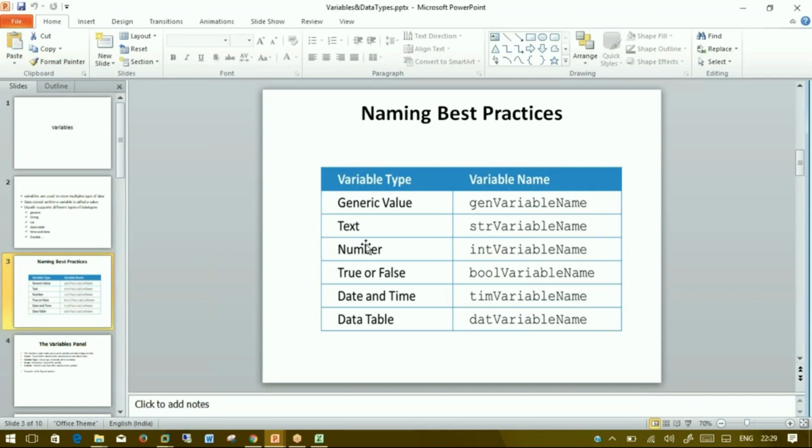If it is a number variable type, make sure that you prefix it with int, then the variable name. If it is true or false, of course we have a well-known variable type called boolean. If it is a bool type, make sure that you prefix it with bool, and after that give the variable name.